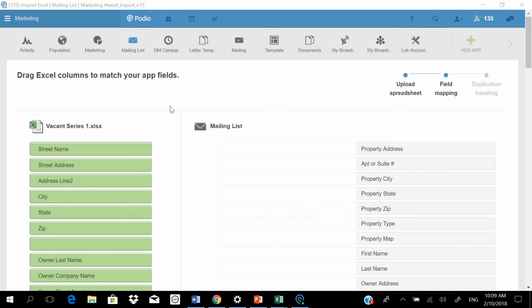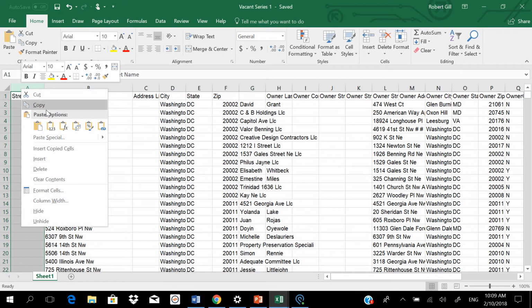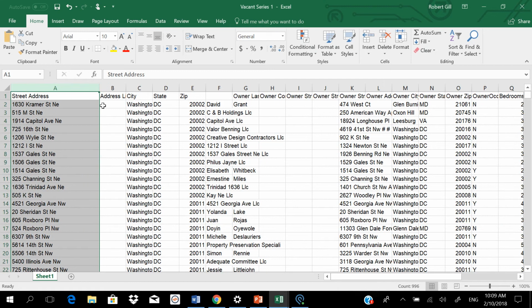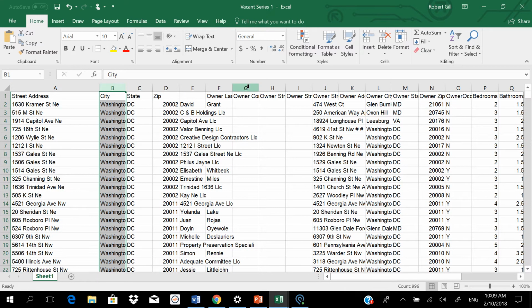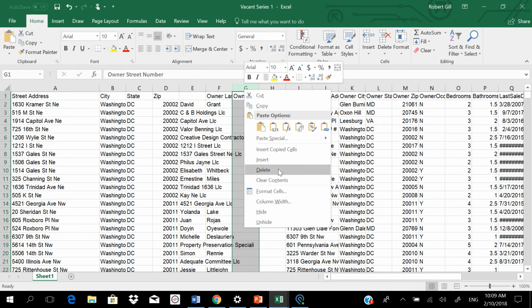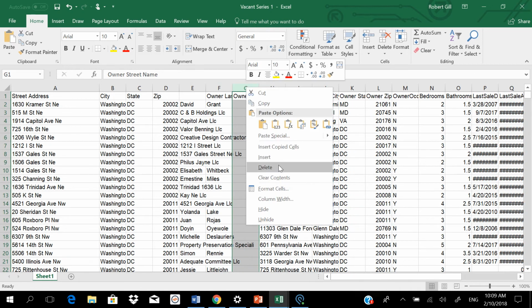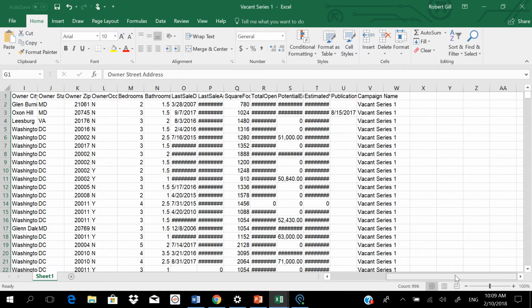Now, if you want to, I'm going to go back just for a second. What I like to do personally is remove fields that are blank from this. It just makes it a little bit easier to import it if it's only importing the fields that I care about.